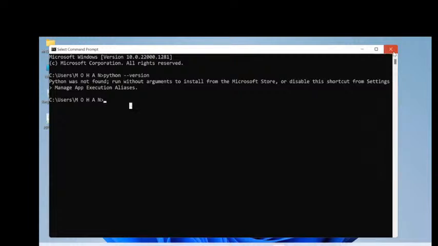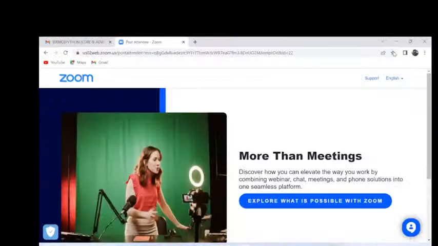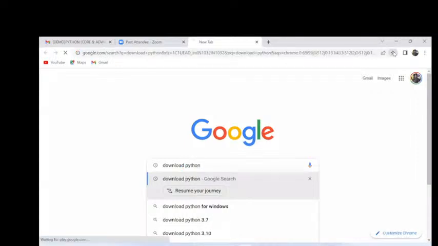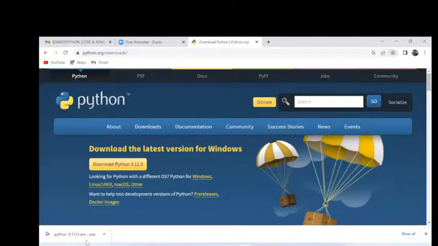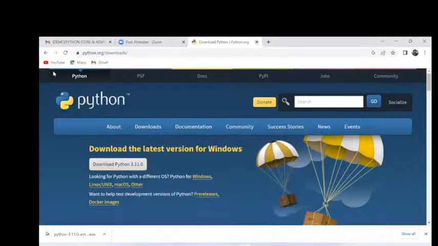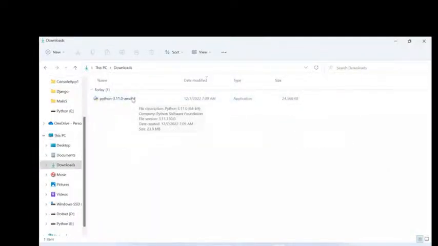Right now in my computer there is no Python software, so let's try to download and install. To download and install Python, simply go to Google and search for download Python. You'll be able to navigate to python.org. This is the latest version which I'm using, Python 3.11. Now you can see it downloaded successfully. Once downloaded, go to the download folder in your computer. This is the .exe file, Python 3.11.0. Just double click on it.